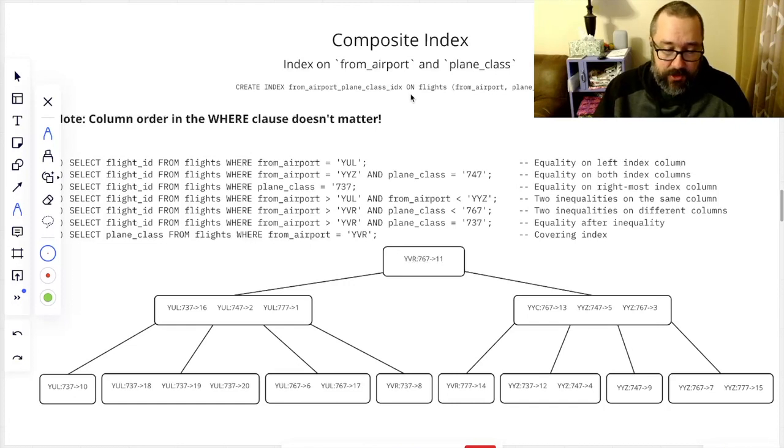Now, one thing I wanted to mention is, as much as the order of the columns in the index very much matters, from airport and plane class in this case, the order in the where clause that you were using to filter by does not matter. So you can put your where clause conditions in any order you want. It makes absolutely no difference to the actual execution of the query plan. So that's important to remember.